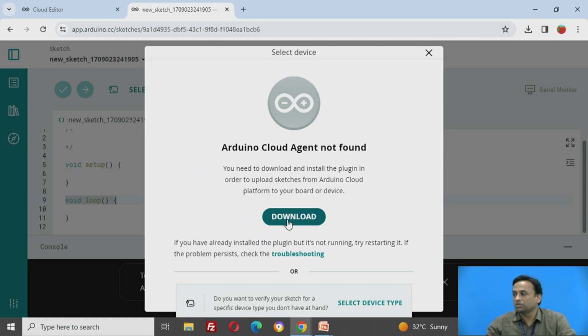Select device means, before selecting a device, whenever you are going to write the code in the cloud, that code has to be built, or burned, into your offline device which is connected to your laptop or PC. For that you need to install the Arduino Cloud Agent, which is not found here. Whenever you go to the Arduino Cloud for the first time, you will get the message that the Arduino Cloud Agent is not found. For that reason you need to download it now.